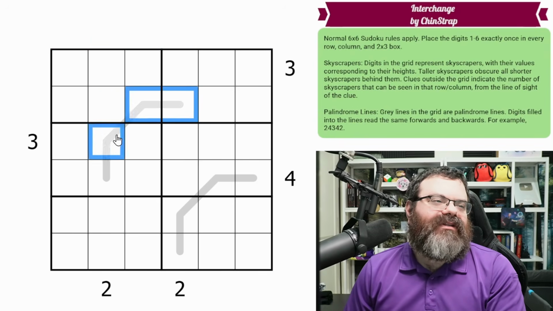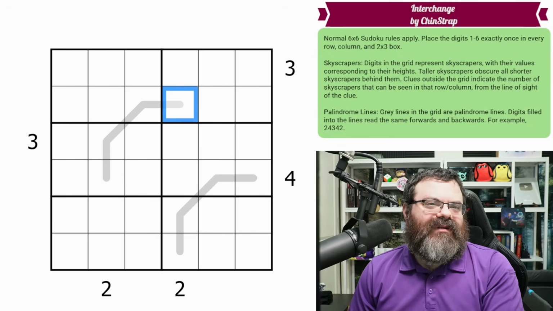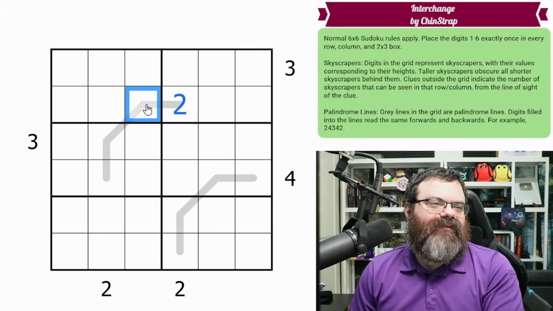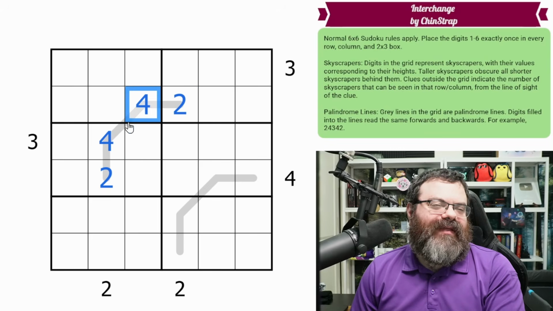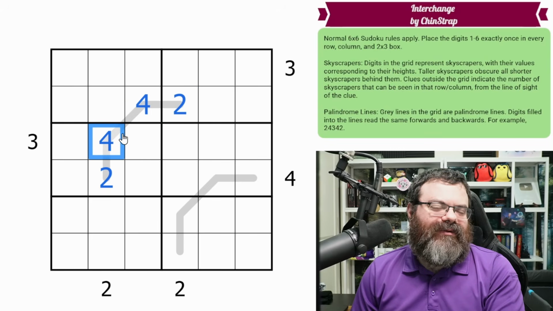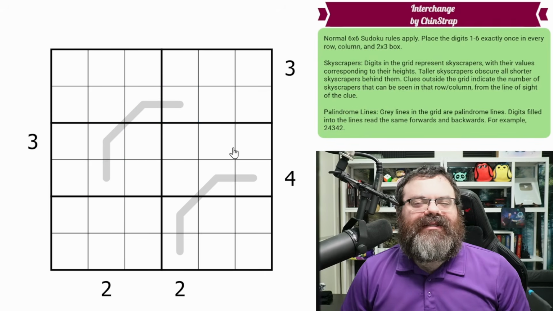All right, we also have palindromes in the grid. That's our theme this week. The way palindromes work is they read the same forwards and backwards. So if this was 2, 4, this would be 4, 2. So it would read 2, 4, 4, 2, and 2, 4, 4, 2. So another way to think about that is that digits that are equidistant from the center are the same digit. So these two are the same and these two are the same in order for that property to hold. And that's it. Those are the rules.